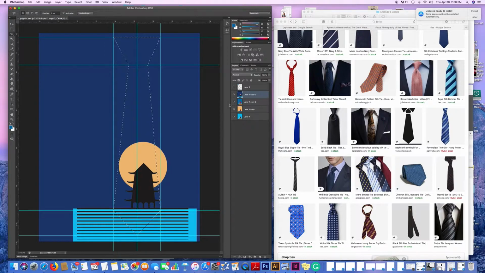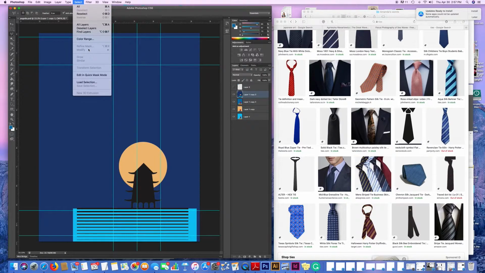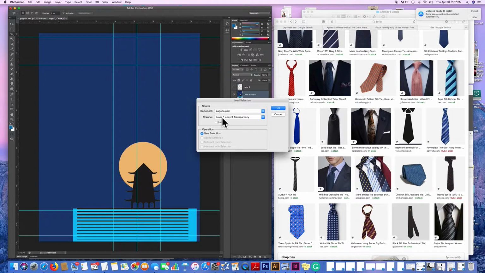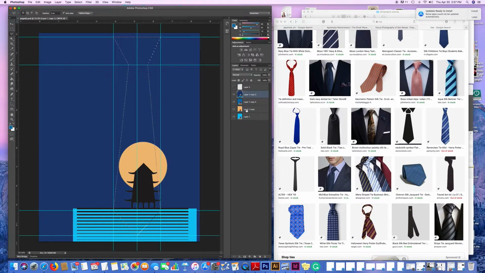And I'll say OK. So now you see if I do Command D and deselect, I can bring it back by going up to Select, Load Selection, and then under Channel, I'm looking for, it's not that one. I called it tie shape. So I click on here. There it is, tie shape. I say OK, and it brings it right back. So now I've reloaded my selection. So now I am going to deselect.